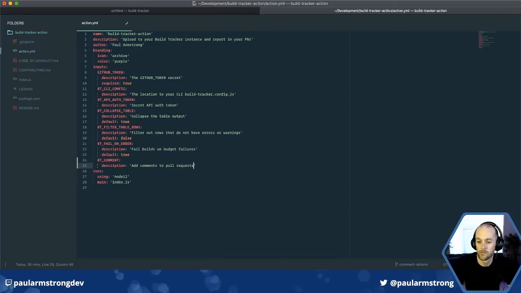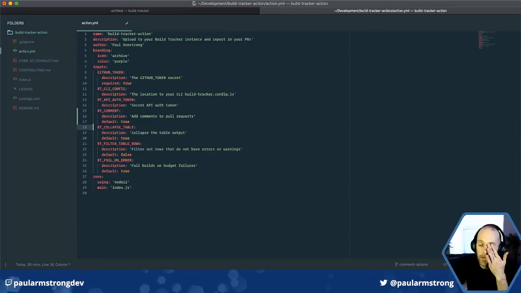Pull requests. The default will be true. So I think that as a default behavior is pretty good. I'm going to put that before any of the comment configurations here, and I may rename some of these as well.